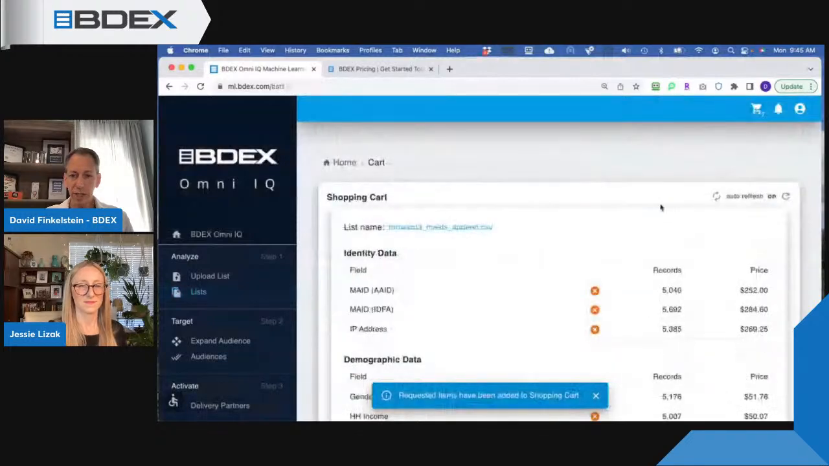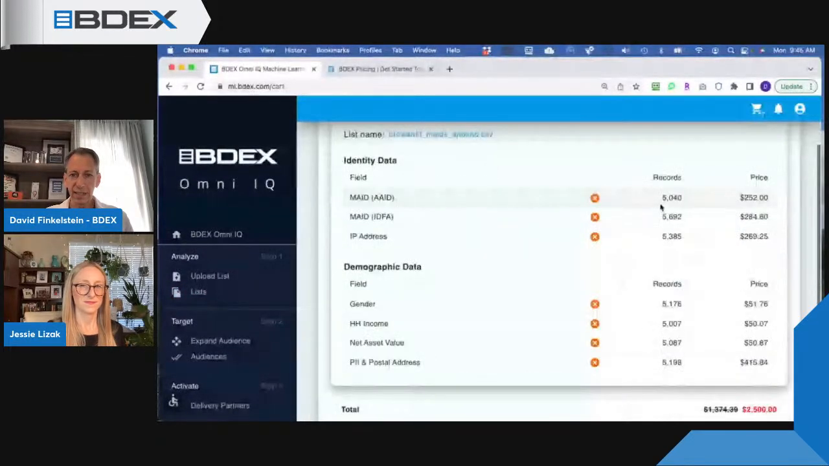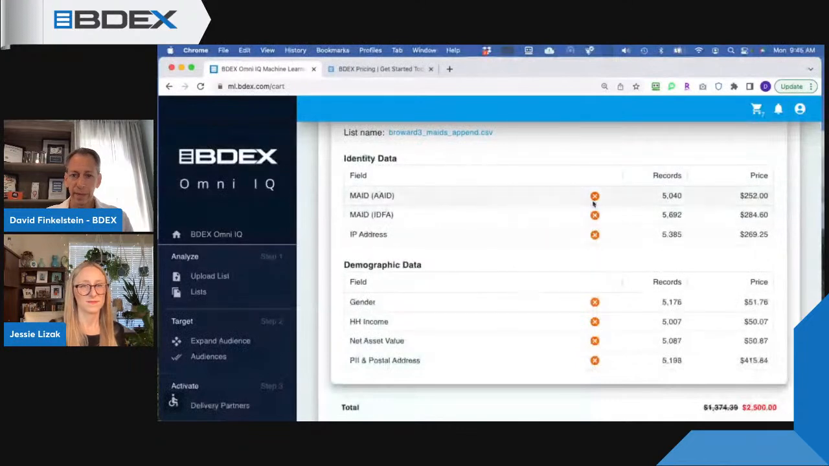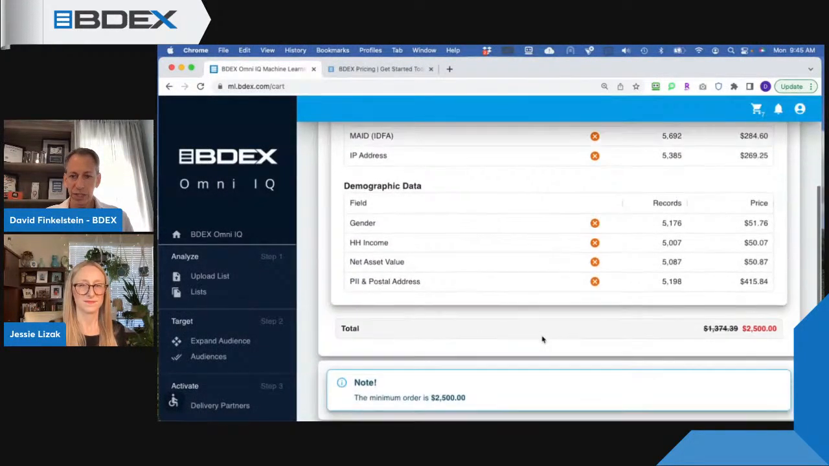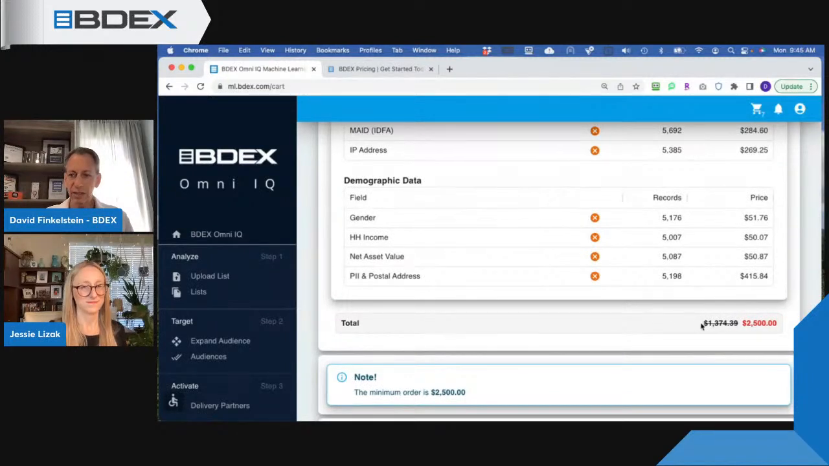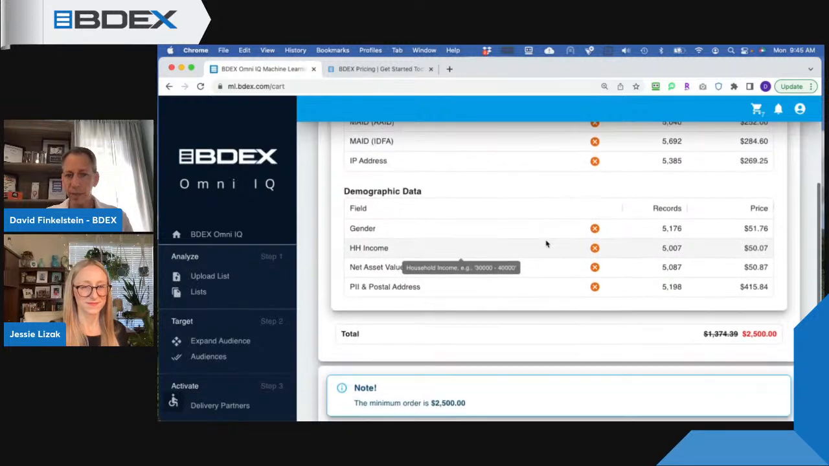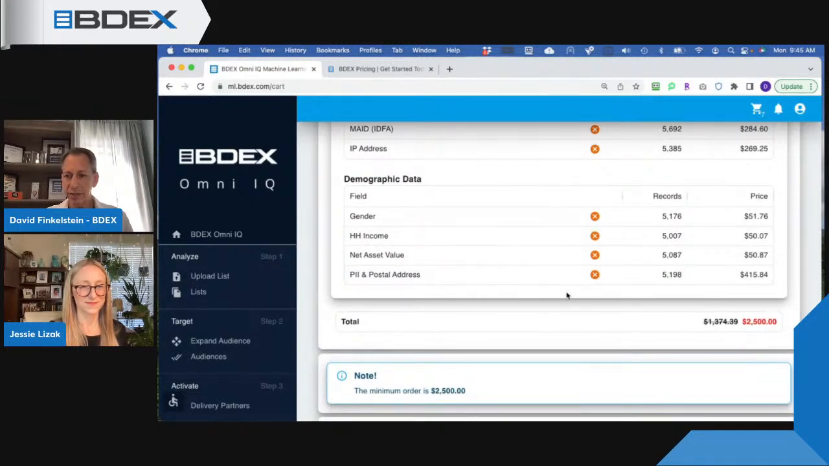And now when I go to the shopping cart page, I can see all the items that I have, remove any that I don't want to add, or go to checkout. And one note here is that you'll notice that typically our minimum purchase, I think, is normally only $100. But in the case when you're purchasing PII, actual names and addresses, there is a higher minimum. It does require a $2,500 minimum.